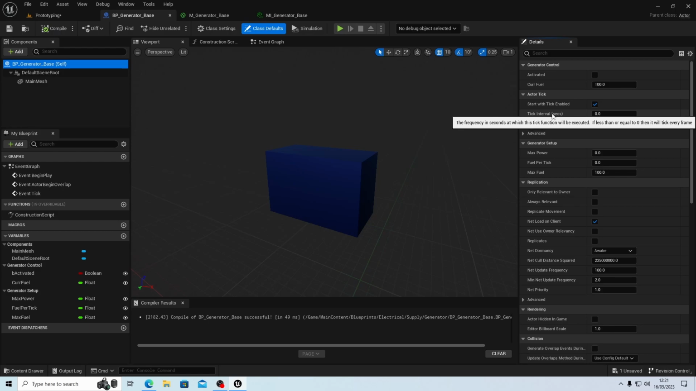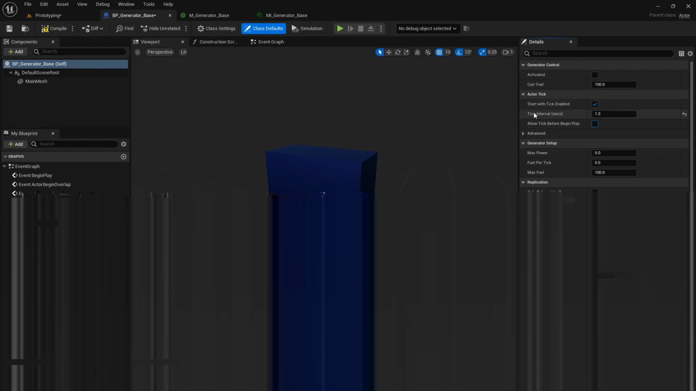The reason this is a good thing is that we can now reduce the intensity put onto the game by how often this runs. If you're running at 60 frames a second, a zero interval will tick 60 times a second. If you put 1 second in there, it will tick every second. To be honest, that might be a good setting. It might not. We don't want to allow tick before play, but the only thing we want to set is the tick interval in seconds, which we'll set to 1.